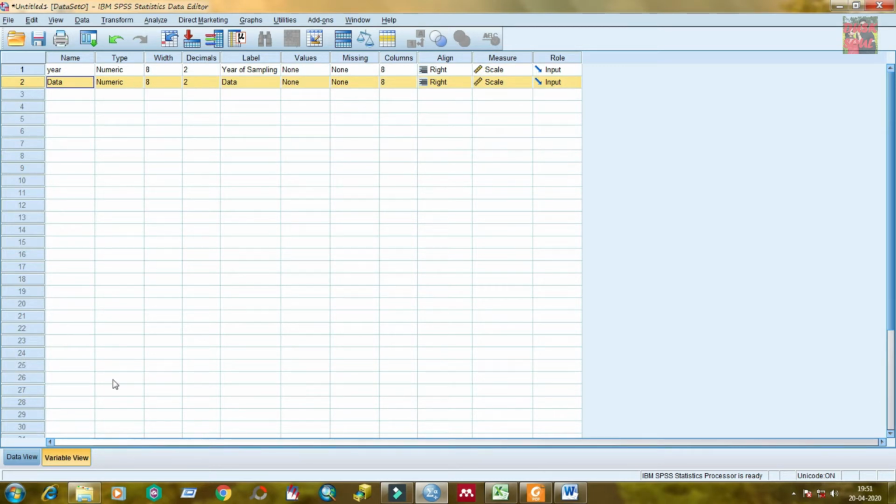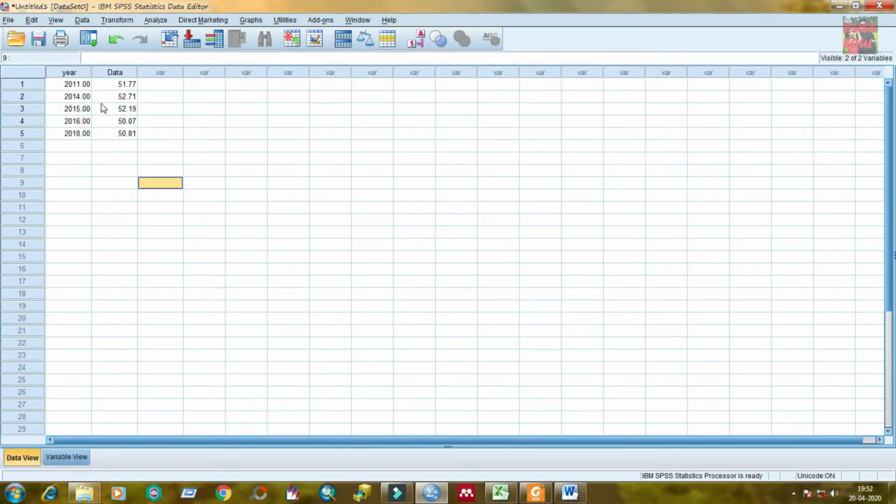Okay, and in the Data View, the datasheet view, you can see the year data is given, and on the other hand, the data has been provided. Yearly data is given on a yearly basis.